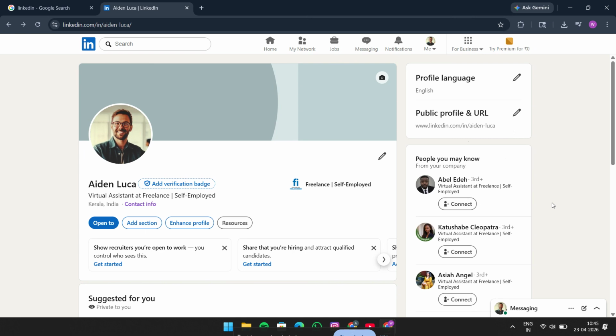So to recap, click the Me icon, click View Profile, open Contact Info, and check for the email address there. It's a quick process once you know where to look, and it can save you a lot of time during outreach.